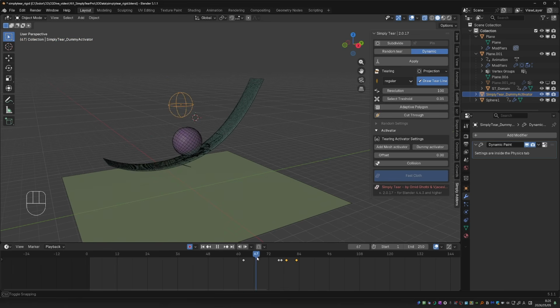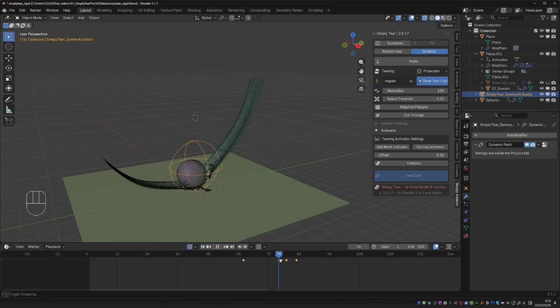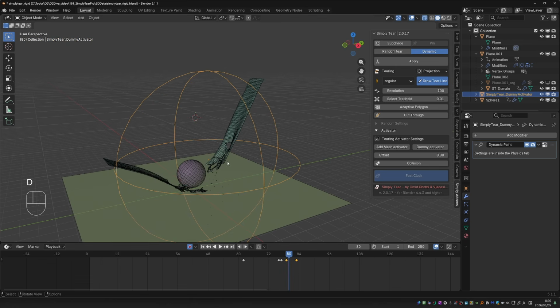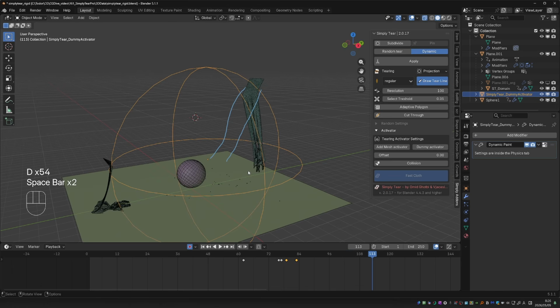So we have the object falling, the dummy follows it, and then it expands in size so that it can unpin all of these pinned vertices here, and these parts of the cloth can move freely. Overall, this is a great add-on which simplifies a very difficult simulation effect.